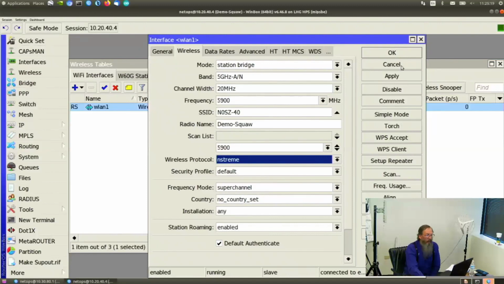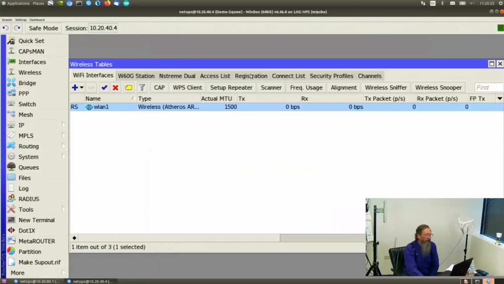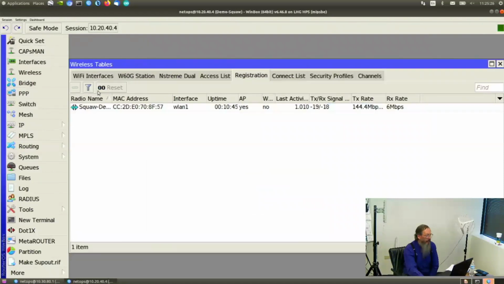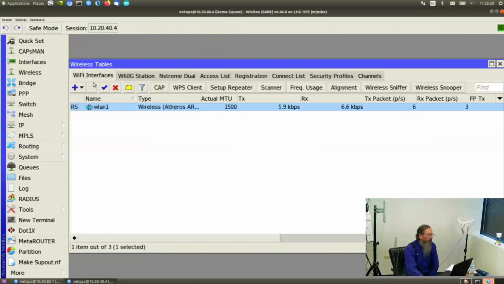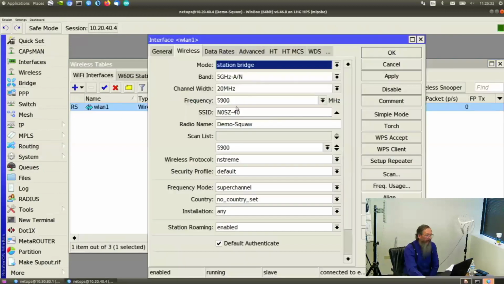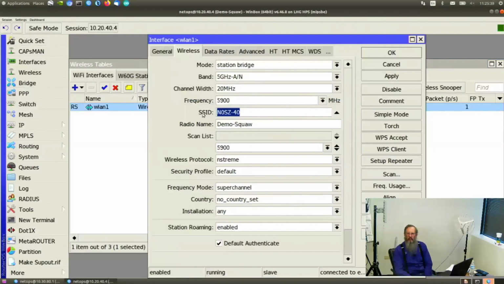So basically, by setting this on both sides, if I go to my registration list here, you can see that I connected to the other device. Oh, I forgot to point out one thing. In order to be legal in the ham band, put your call sign in as the SSID. That way, you're legally identifying.